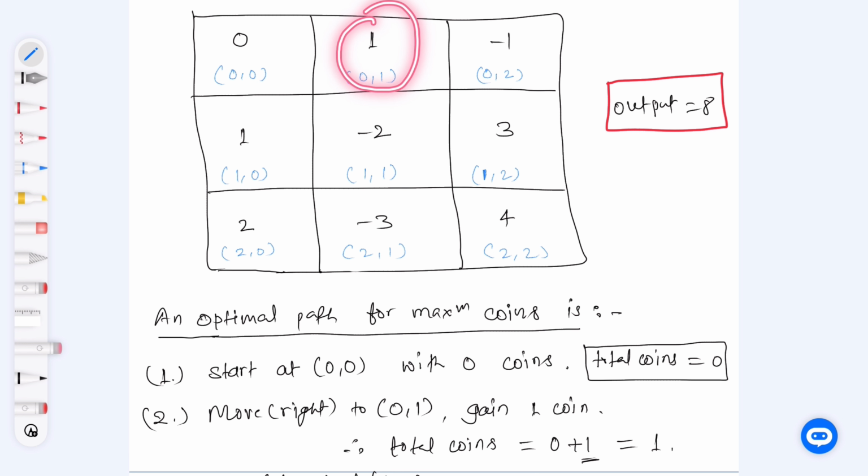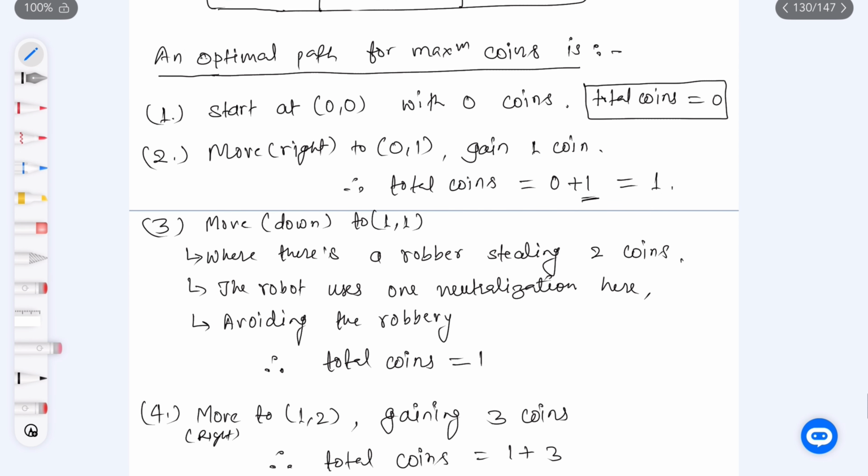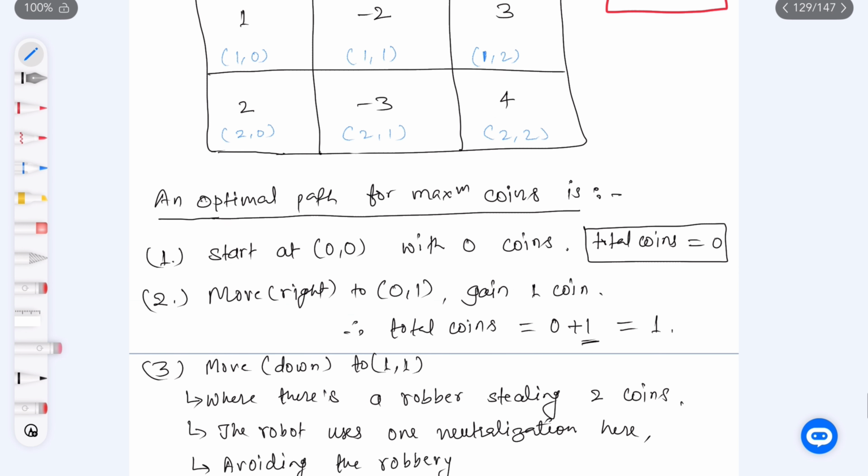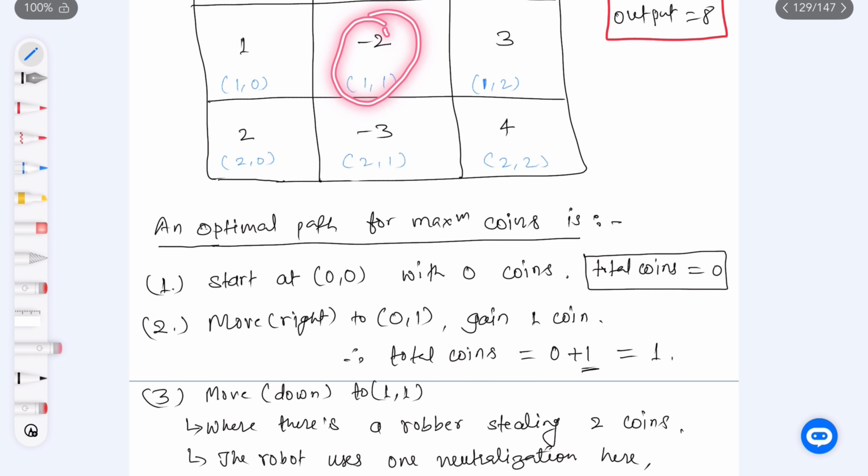What is the gain here? 1. It is greater than 0, so you will get the gain. The previous was 0, and this is 1, so 0 plus 1 you get 1. After this position, it will go either to this position or this position, right? So we'll say okay, move down, as you can see it is saying move down. We'll reach 1 1. At 1 1, the value we have is minus 2, let's suppose.